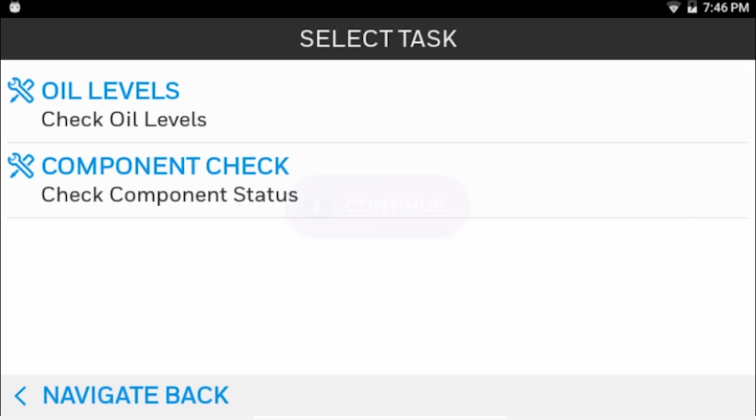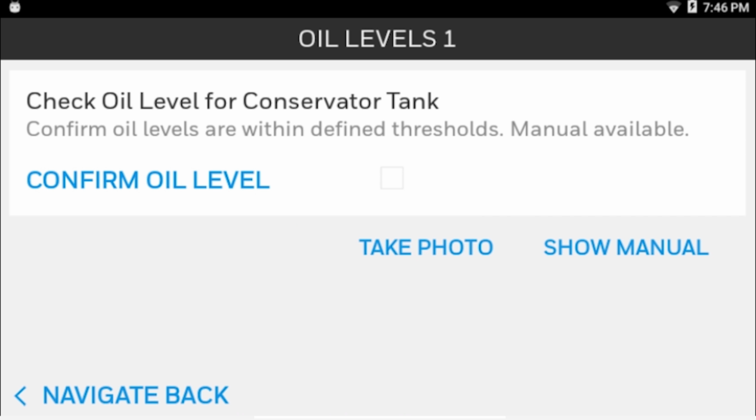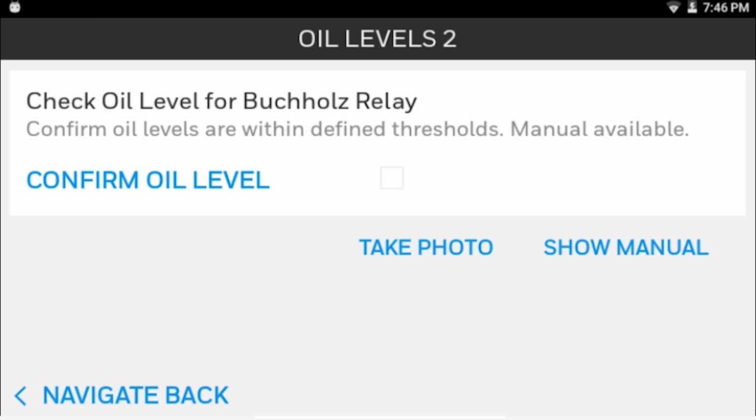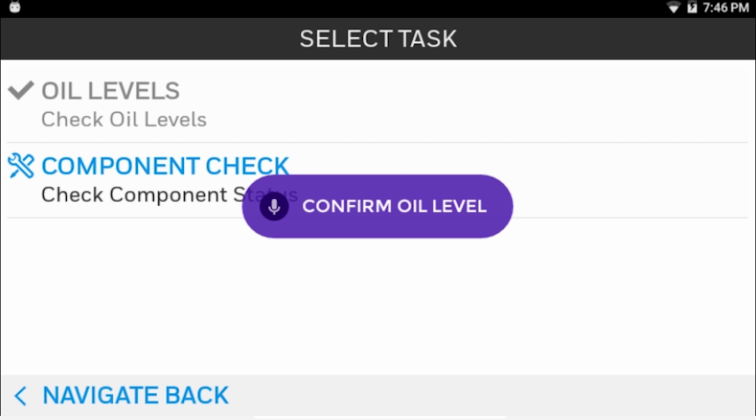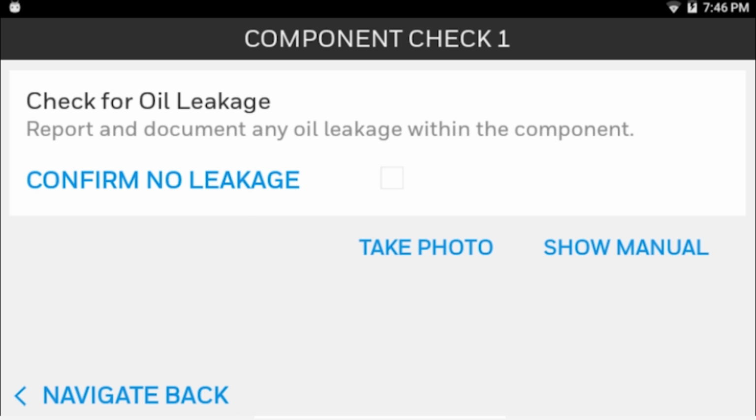Continue. Select task. Oil levels. Check oil level for conservator tank. Confirm oil level. Now, check oil level for Buchholz relay. Confirm oil level. Select task. Component check. Check for any oil leakage. Confirm no leakage.